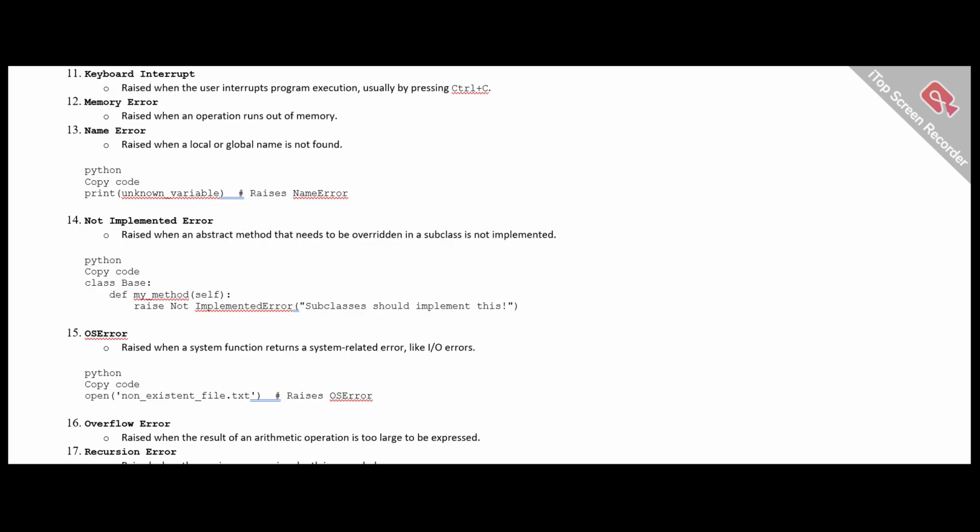my_dict = {'a': 1}; print(my_dict['b']) # raises KeyError. KeyboardInterrupt: raised when the user interrupts program execution, usually by pressing Ctrl+C. MemoryError: raised when an operation runs out of memory. NameError: raised when a local or global name is not found.